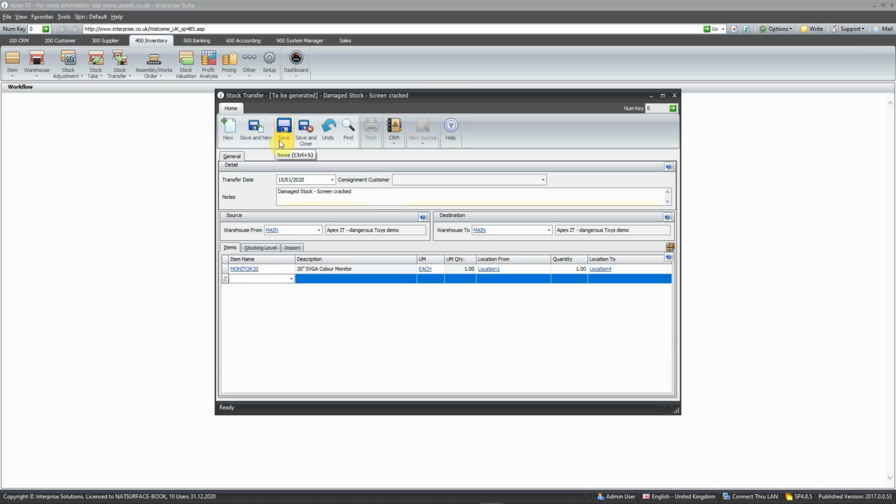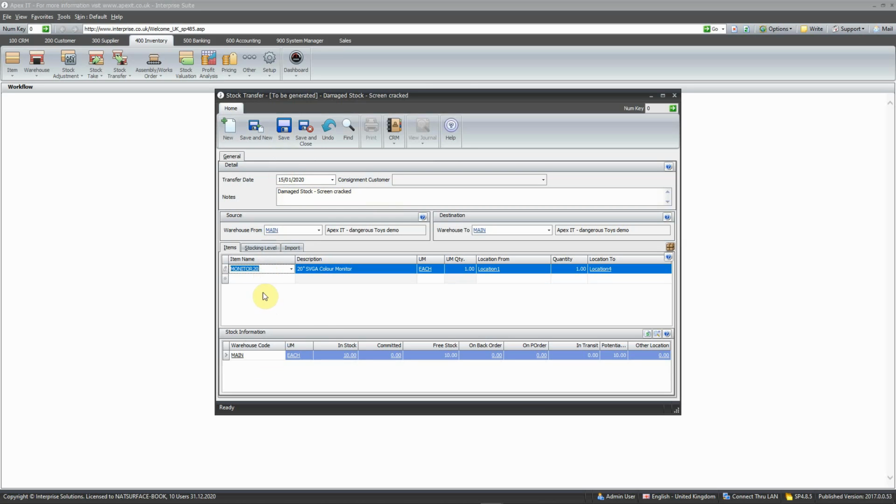When we're doing a stock transfer, if we come down to the next line, it hides that information at the bottom because we've not got anything selected. When we're on the item, we can see the stock information at the bottom. We would normally do save and close, but I'm just going to do save. We can see here then it gives it a transfer number 1.